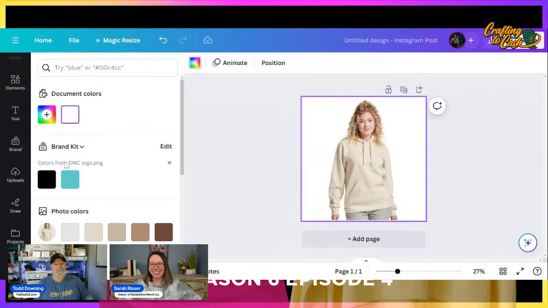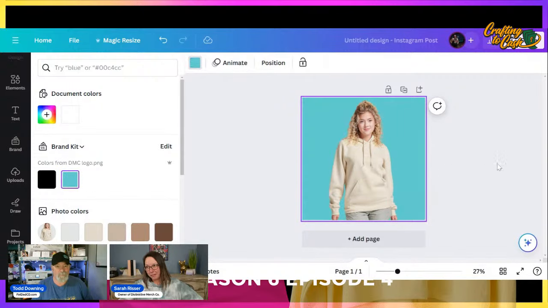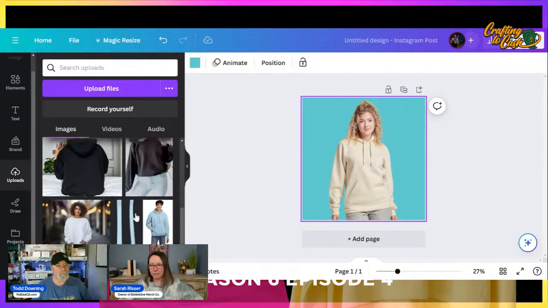So continue. Okay. So in my brand kit, I have my colors pre-populated. I like my teal color, so we're going to use the teal color from our brand. So there's our background. Now it's teal. Okay. So after that, I'm going to add my design.